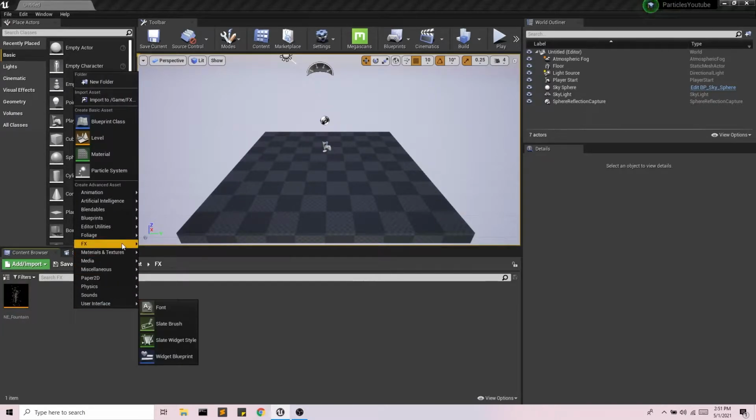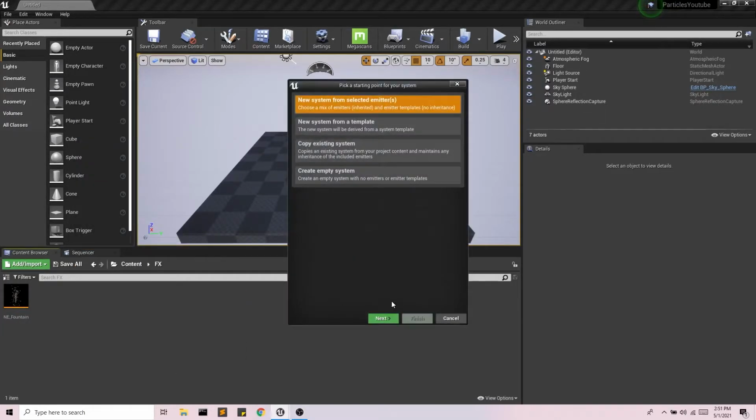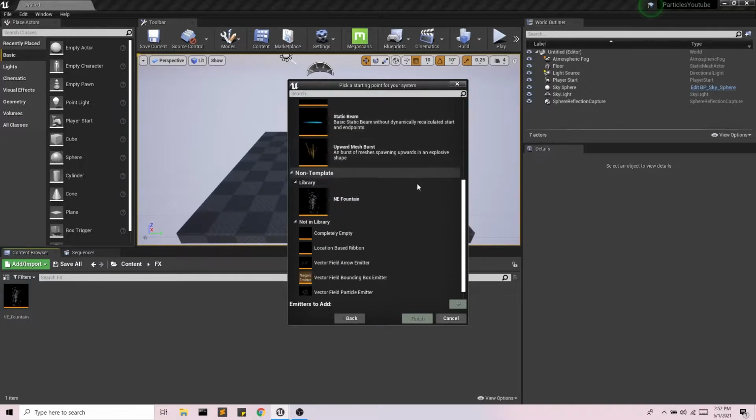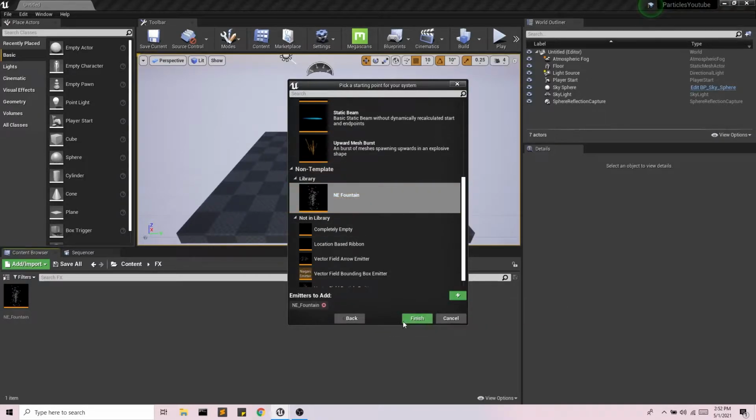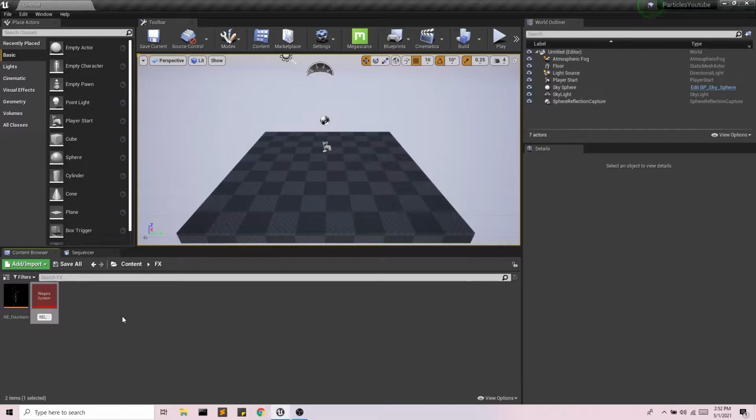And then we'll also need a system. And for naming conventions here, we're going to start with NS. I'm going to make a new system with my emitter. Add that, and I'll also call this fountain.